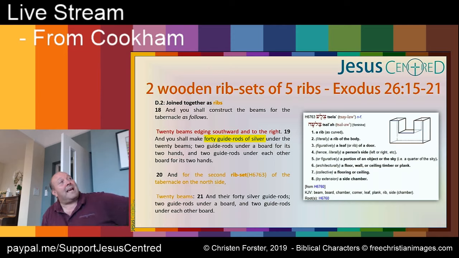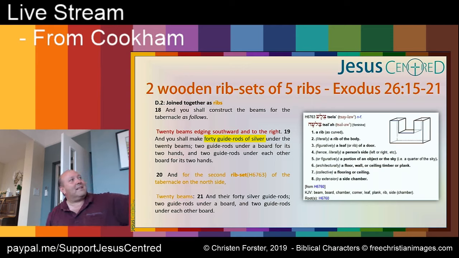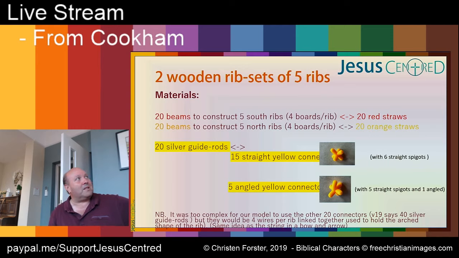And so now we're going to do a second set, because we've done one by turning to the south of the tabernacle, but now on the north side. In the same way that we've done this, starting facing east, turning clockwise, spreading them out, we're going to now do one on the north side. But they're now being described as looking like sets of ribs. So 20 beams, and 40 silver guide rods, 2 guide rods under a board, and 2 guide rods under each other board. So we put that together from a construction point of view. We're going to actually lay that out.